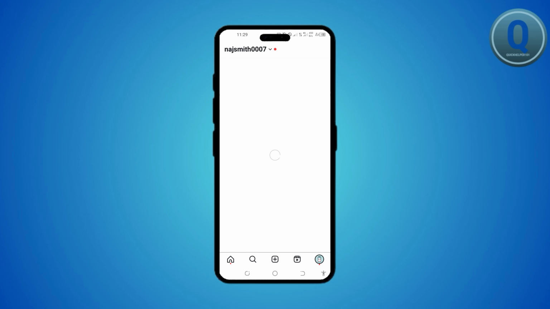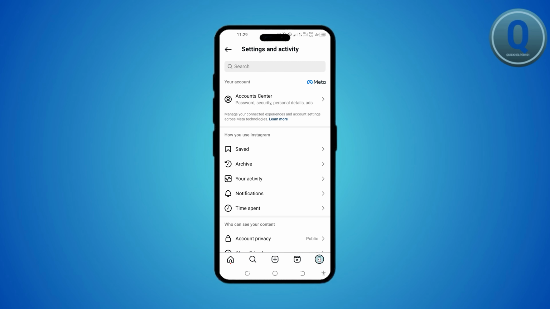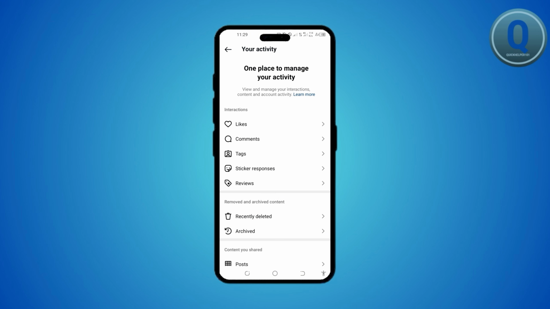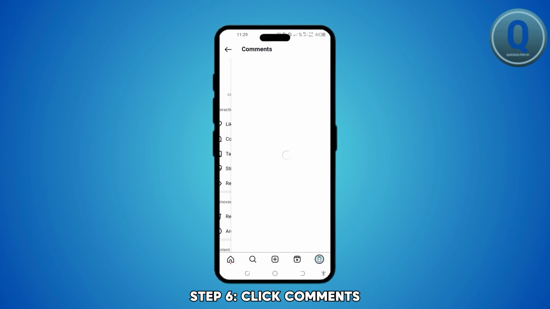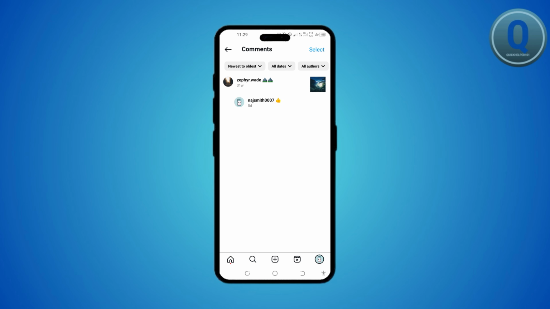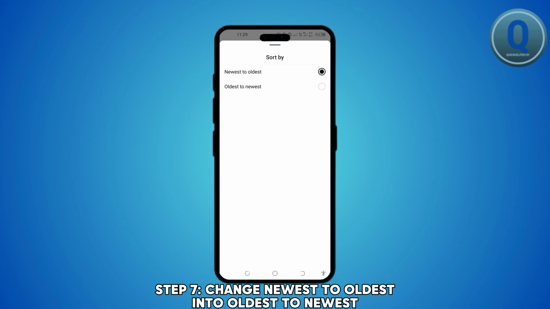After that, click the three lines icon at the top right corner. Next, go to How to Use Instagram section and click the Your Activity button. Now click the comment at the Interaction section. In here, click the newest to oldest and change it to oldest to newest.